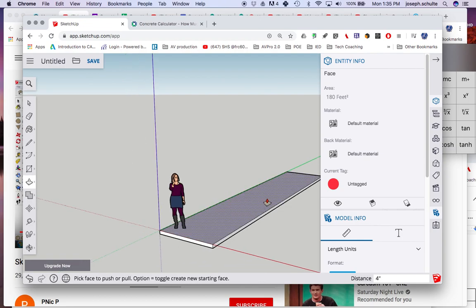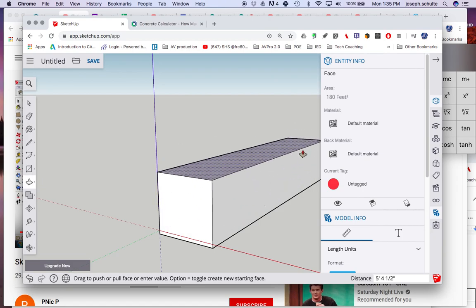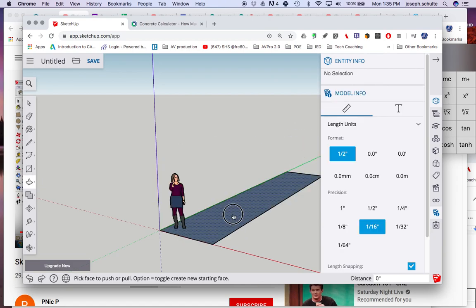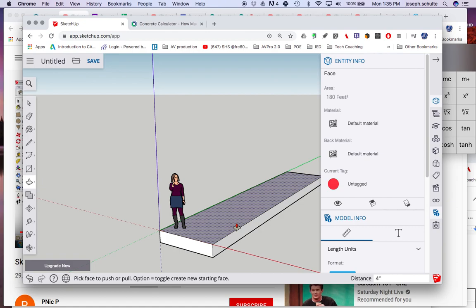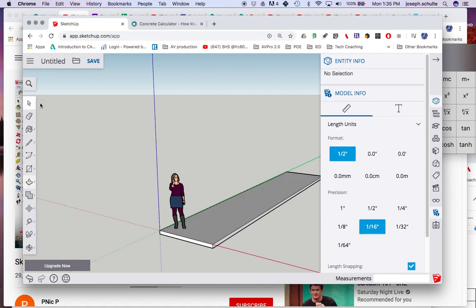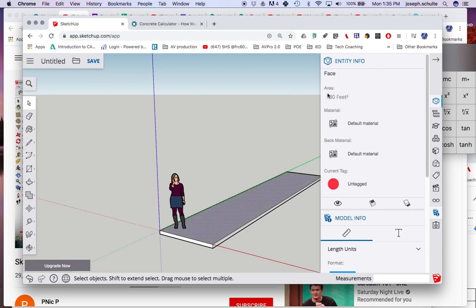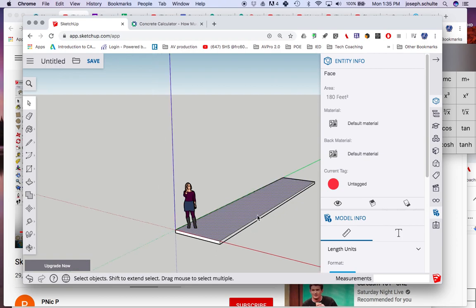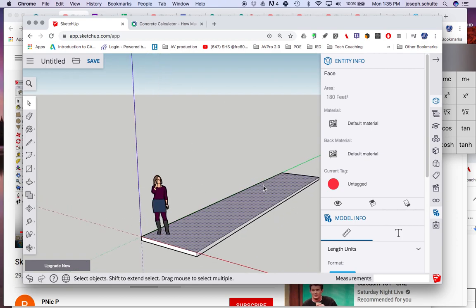If I wanted to calculate area of this, kind of cool, undo, this 4 inches. There we go. This program, click pointer here, can calculate the surface area for me, 180 square feet. Nice. 6 times 30. That makes sense. But I can also group this together to figure out volume.